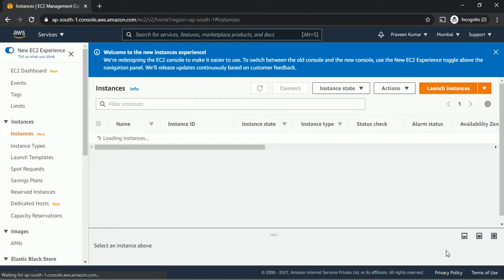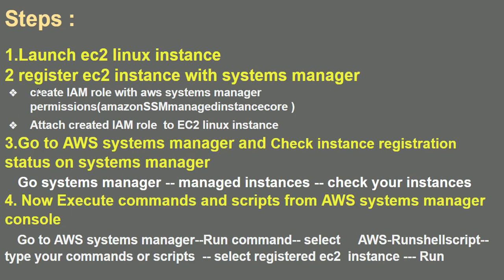Now I have to register this EC2 instance with AWS Systems Manager. Then only I can execute commands and scripts, whatever it may be, remotely using Systems Manager. So to register this EC2 instance with Systems Manager, let me go to the steps again. The instance has been launched. Next we have to register the EC2 instance with Systems Manager. To do that, we have to create one IAM role with AWS Systems Manager permission. The permission is Amazon SSM Managed Instance Core. This is the permission name. You have to create one role with this permission, then attach that role to the EC2 instance. So let me do that meanwhile.